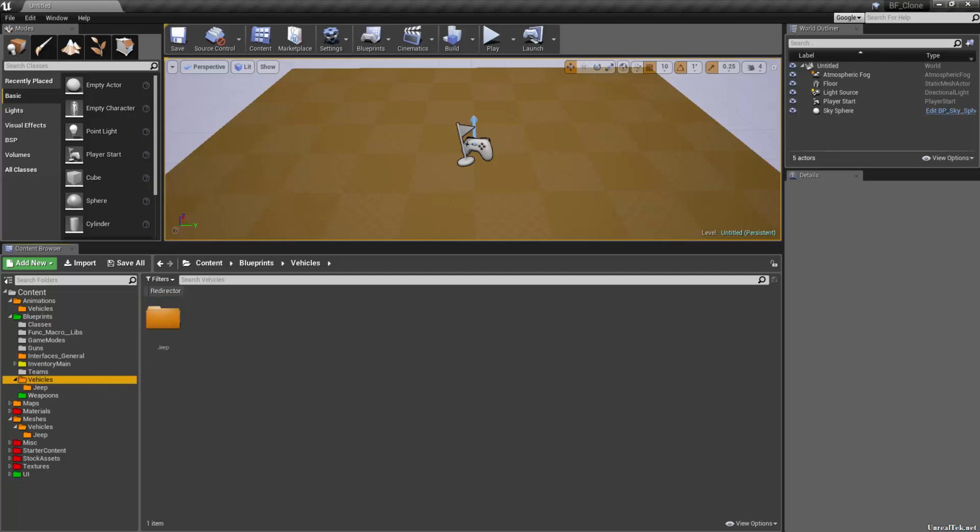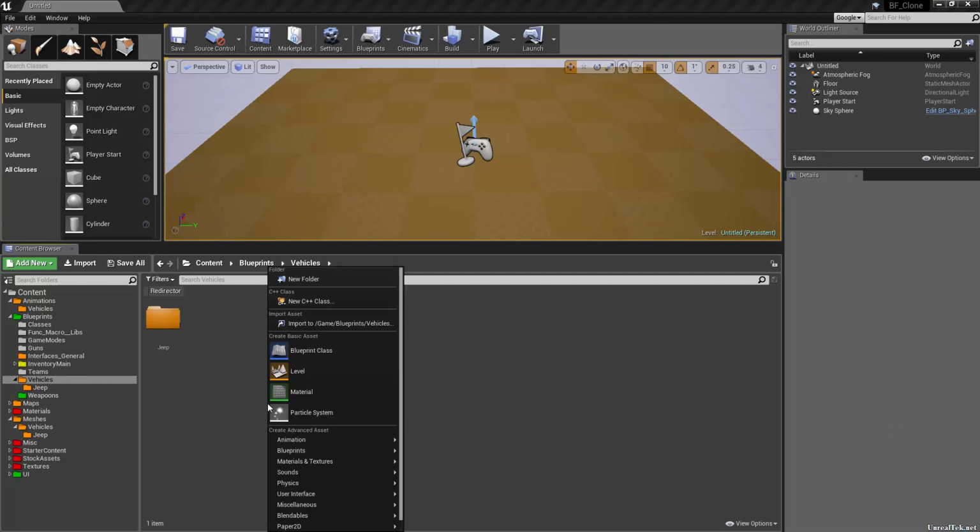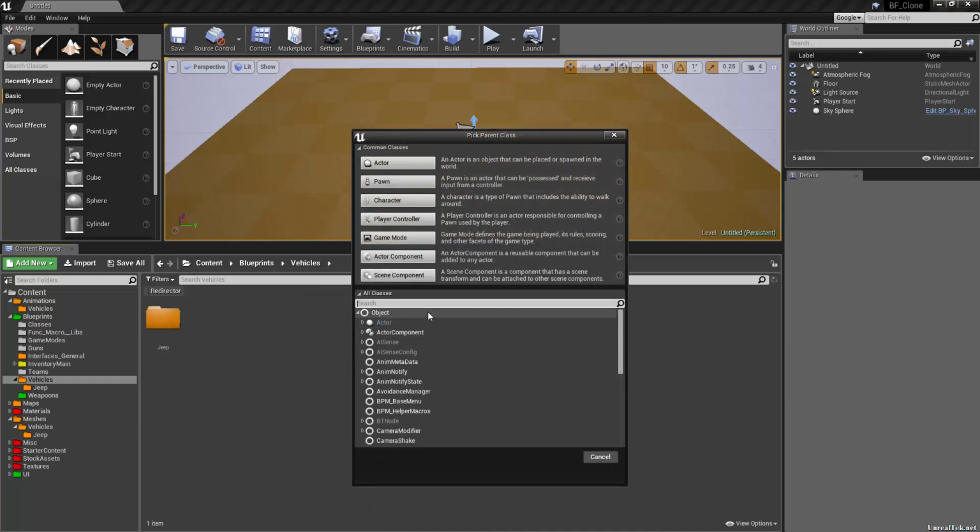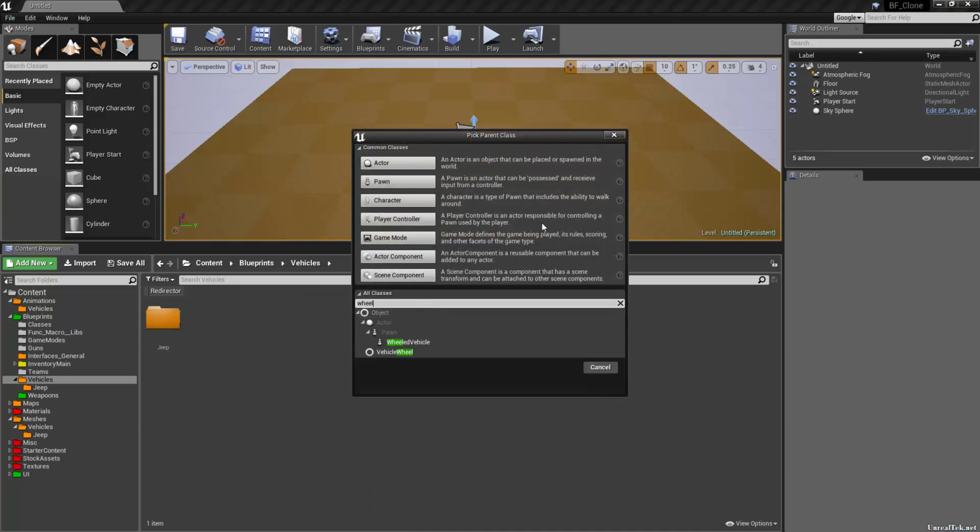So I'm gonna go back to the vehicles folder, and we have a few things we're gonna need to create first. We're gonna need wheel blueprints. So let's right click, create blueprint class, and search for wheel. We're gonna need a vehicle wheel blueprint. So I'm gonna select it once.